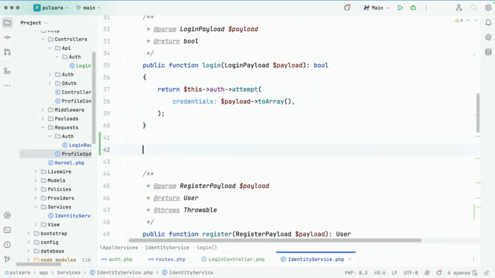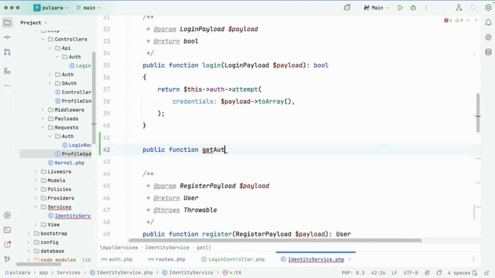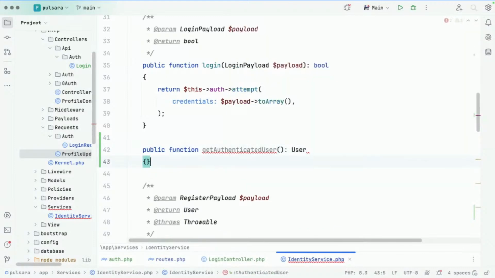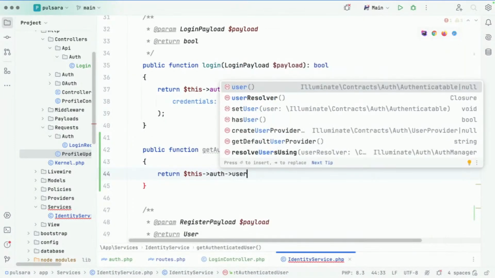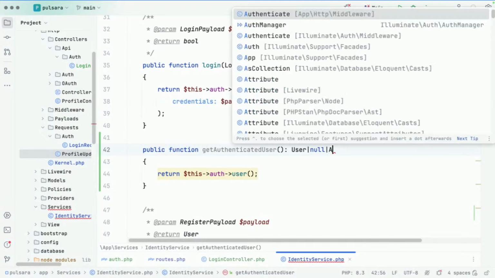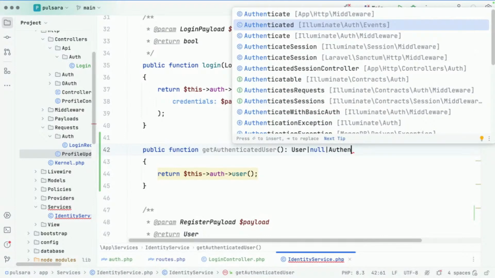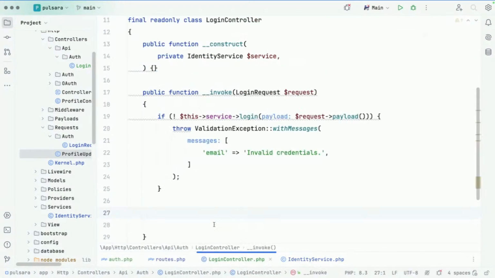We can add another method and say public function get authenticated user. That should return a user or something. So return this auth user. Could be null. And it's likely to be an authenticatable. There we go. So that would give us some form of user back.